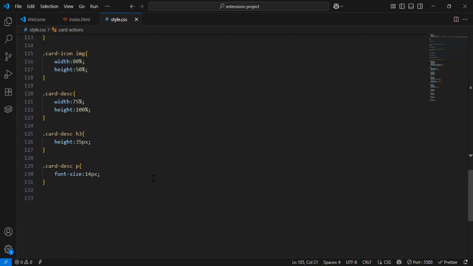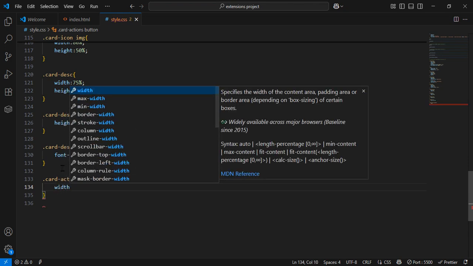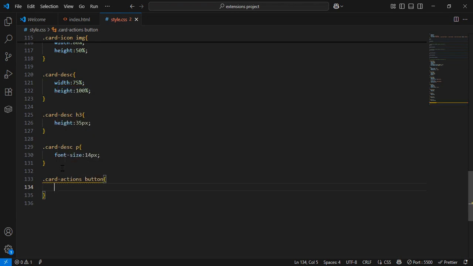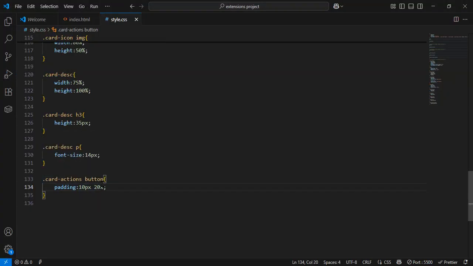Okay, so now let's style our buttons. So inside dot card actions, we want to style the button. Sorry, it's a button, not buttons. So we want to give it a width, or we just give it a padding. Now at the top we want a padding of 10 pixels. To the left and right we want a padding of 20 pixels. Exactly, so we have that done. So let's say 25 pixels. Great.